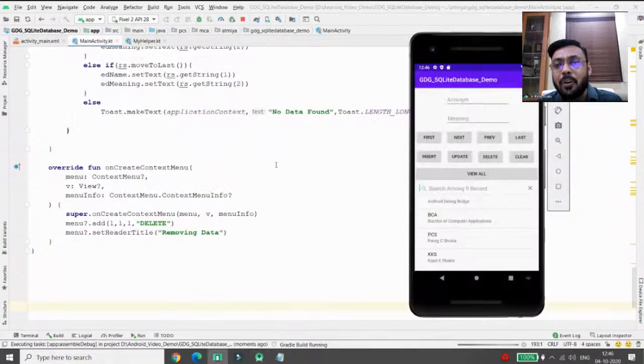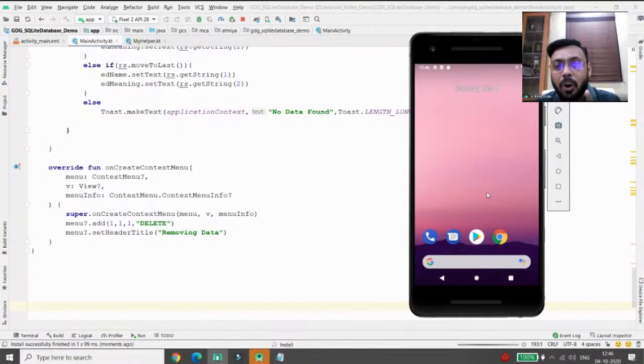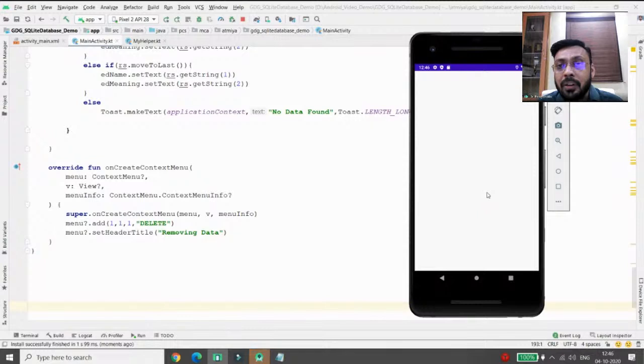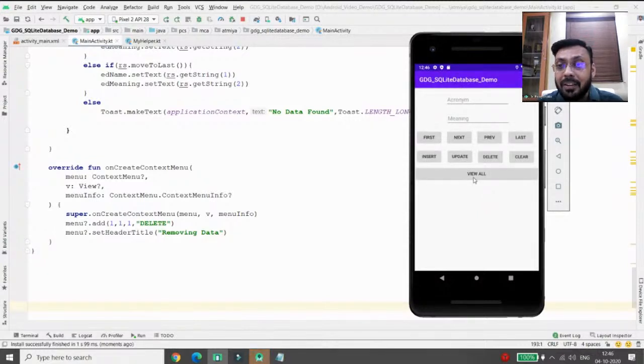Whenever you long click on any list view object, you can see that one menu will be coming. But whenever I click on view all, the records will be available. Now you can long click on any data. For example, on GDG I am long clicking. See, there is the option removing data as my header title, and delete is coming over here. Whenever I click on delete, I want to delete the record. So it means that whenever I click on delete, I need to write the code for when delete is clicked, right?